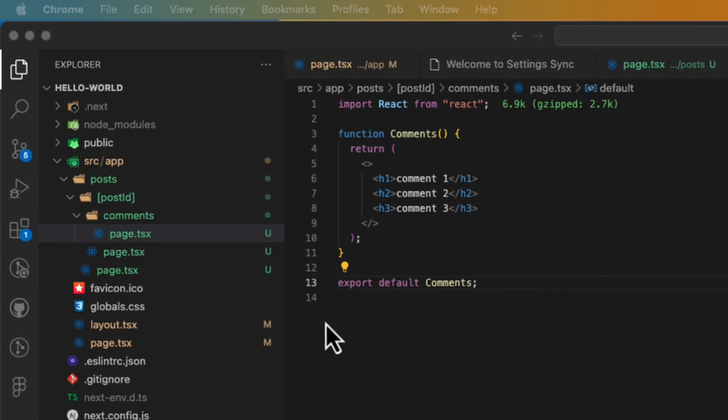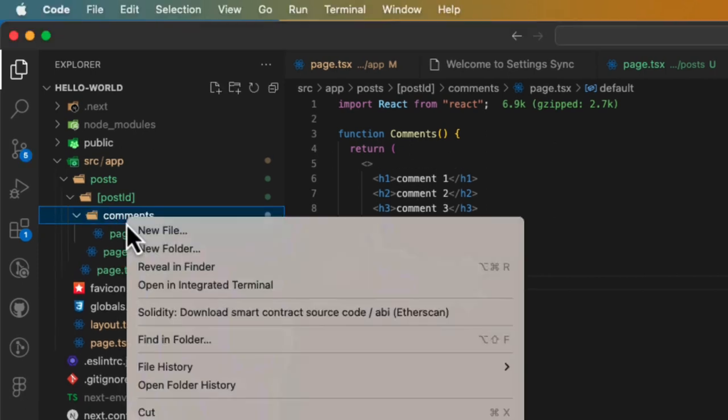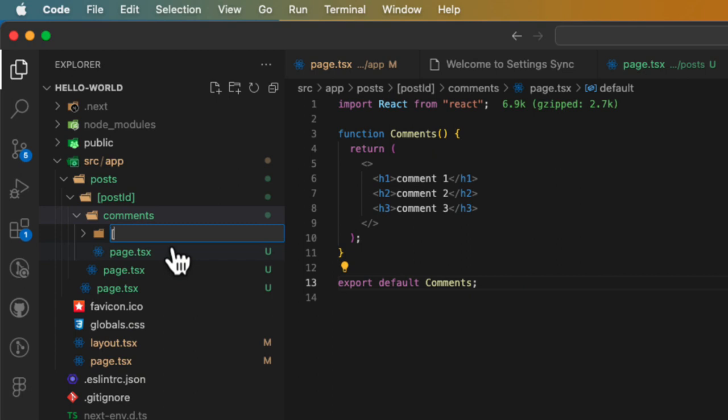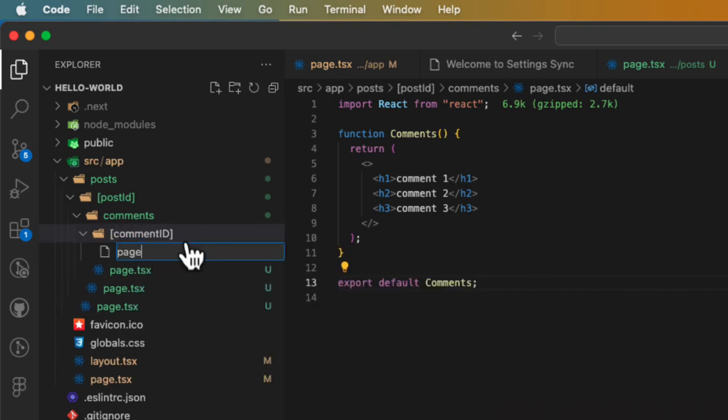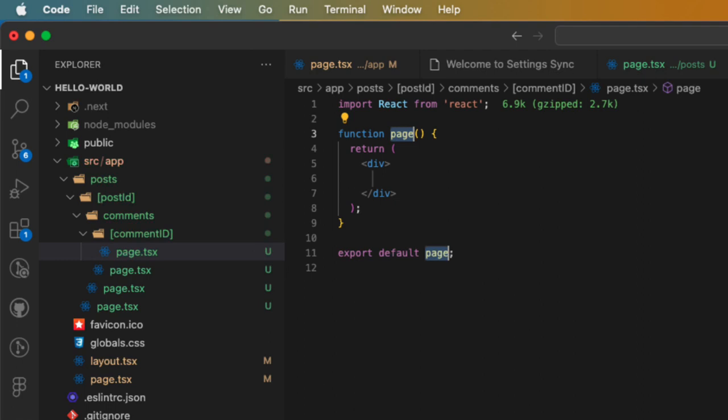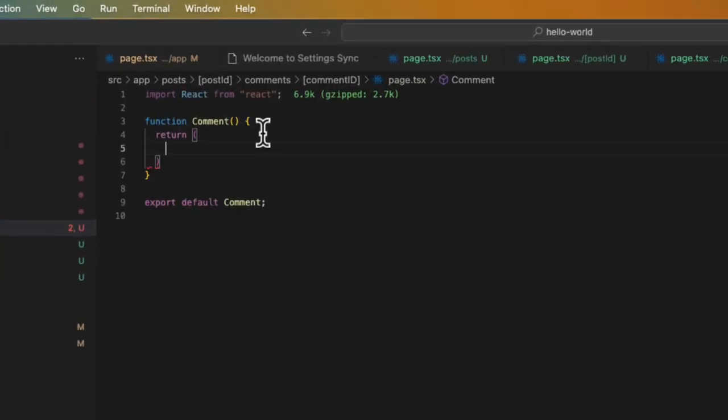But we also need a dynamic commentId. So within the comments folder, create another folder with the name enclosed in square brackets, called commentId. Inside this folder, create a page.tsx file. Within the file, define a React component to display both the post and comment IDs.